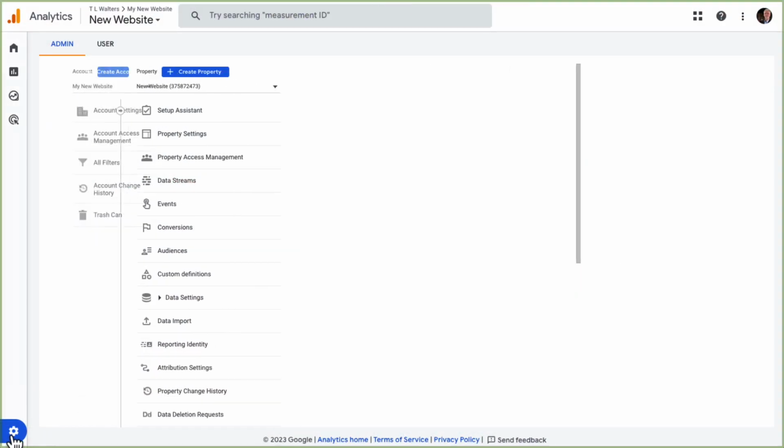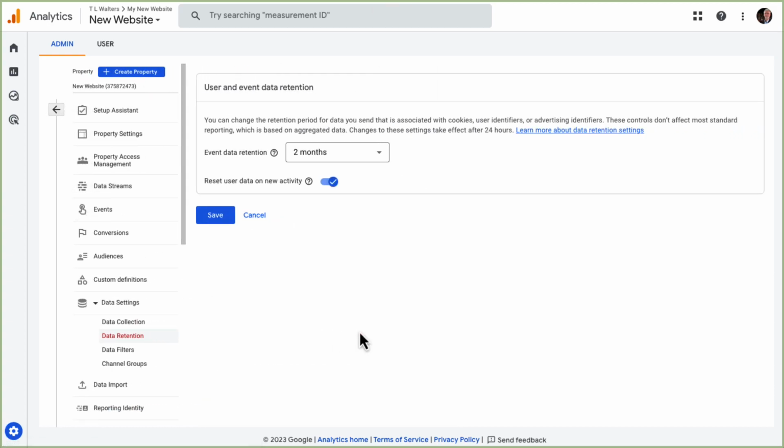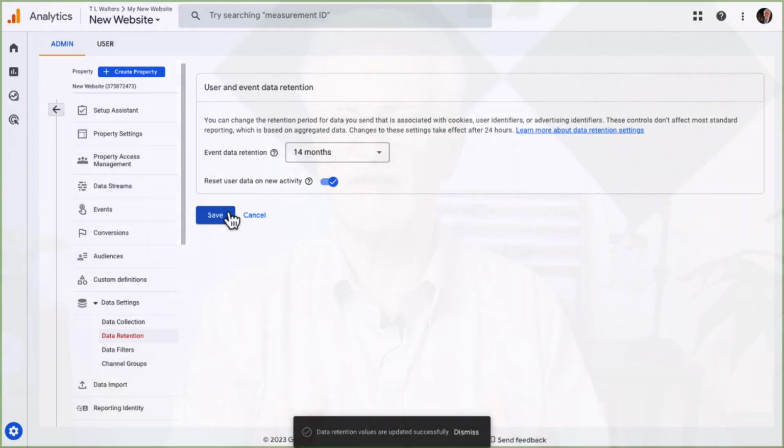Now, your data retention settings will be set to 2 months by default by Google Analytics. So if you want to be able to use your data in custom reports beyond 2 months, which most people do, here's how to fix that. First, go to Admin. Next, go to Data Settings, and then to Data Retention. Now, use the drop-down to change your settings to 14 months. And that's it. You've successfully added Google Analytics to WordPress the right way.